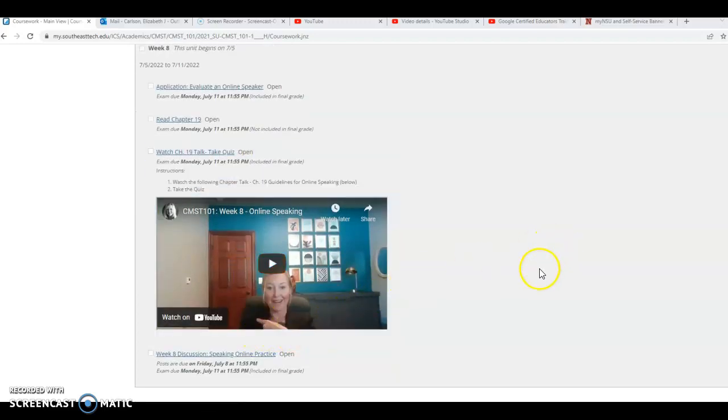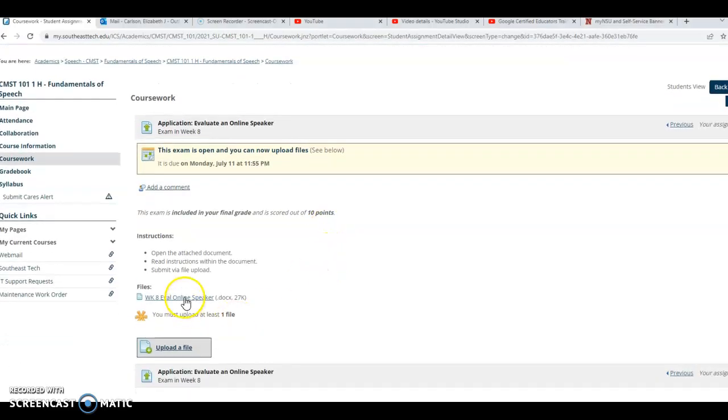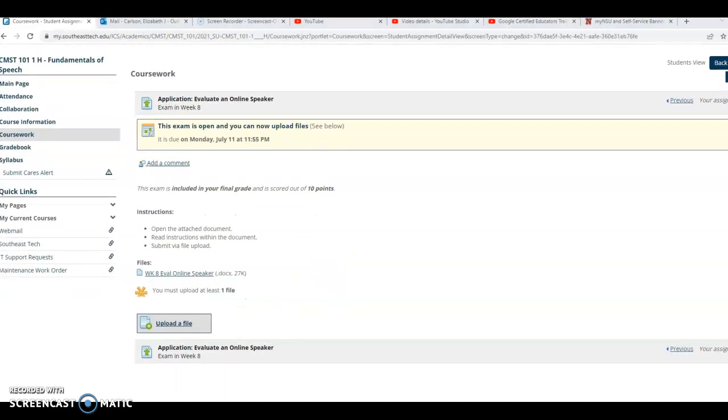Additionally, there are 2 additional things I need from you. First is an exercise application, evaluate an online speaker. When you open up this document, you will see instructions right here in the file, and it's going to populate what you need to do.